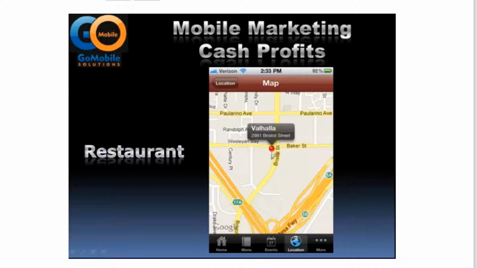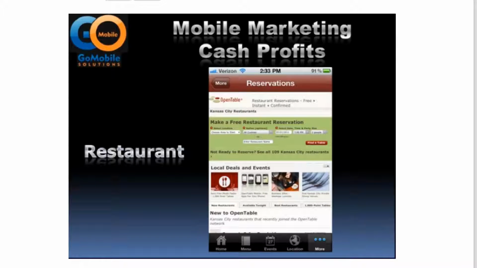You see the location tab. When you hit on location, it pulls up where the actual restaurant is located, and then using the GPS functionality and the mapping functionality of the smartphone, you can actually get the directions on how to get to the restaurant.